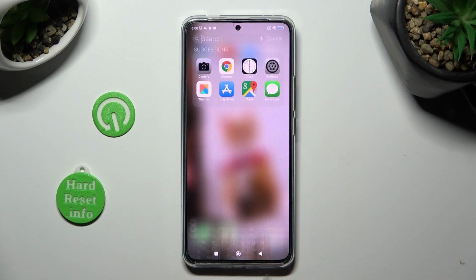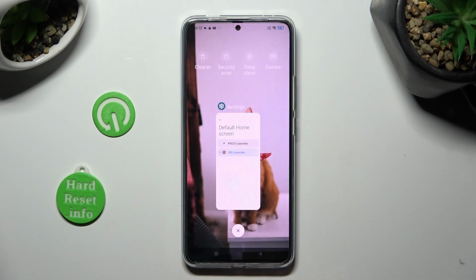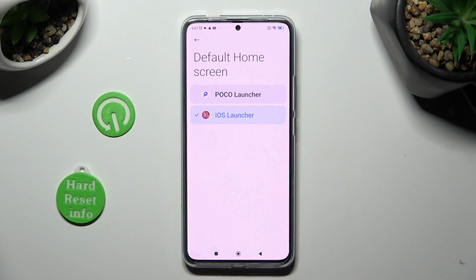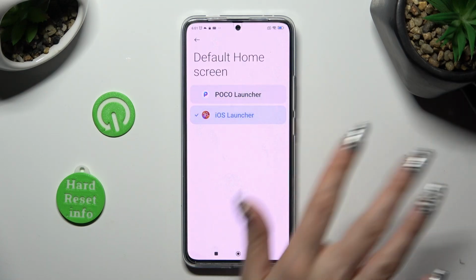If you wish to, you can always switch between your layouts by accessing Settings and choosing POCO Launcher or iOS 1.